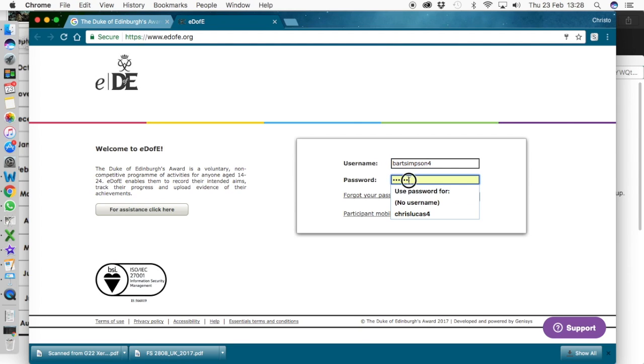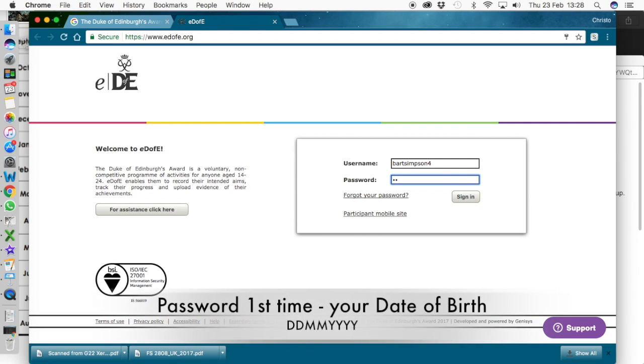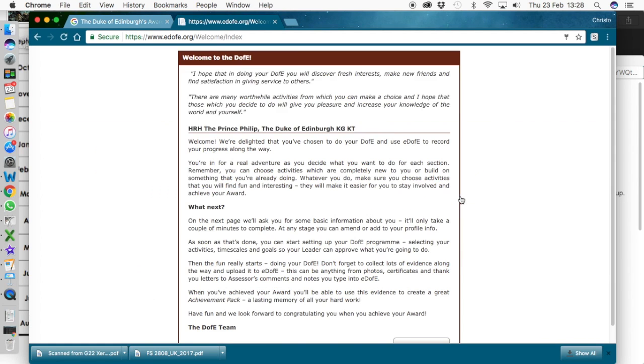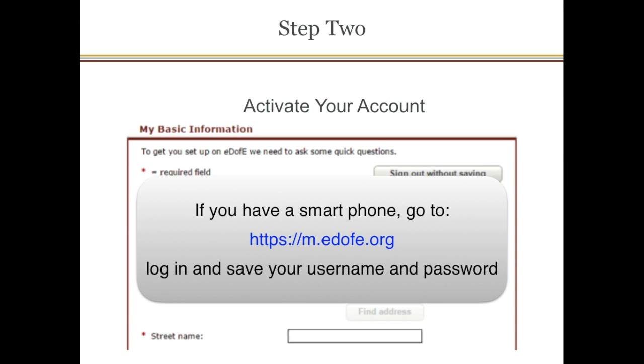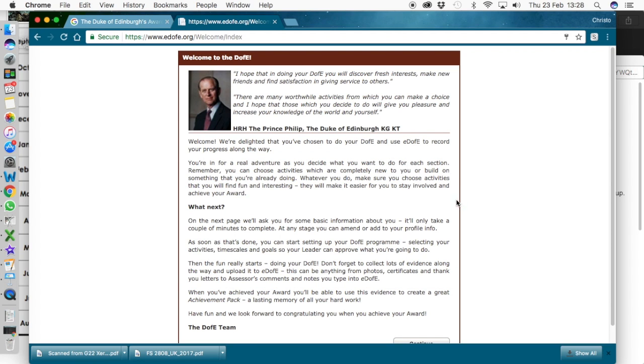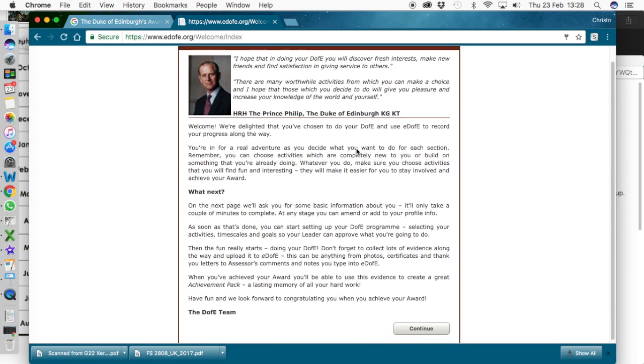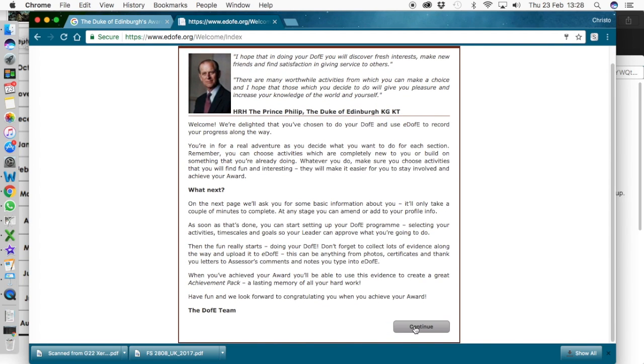Your password, the first time that you log on, will be your date of birth in day, month, year format, and then you'll change the password the first time you log on. When you first go on, you get a welcome message just to flag up that if you have a smartphone, there's also a mobile platform. Use that address and you can use that from anywhere that you happen to be.